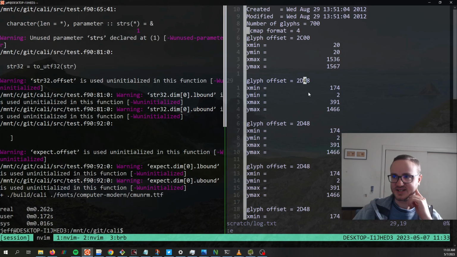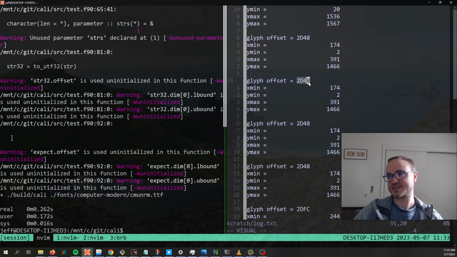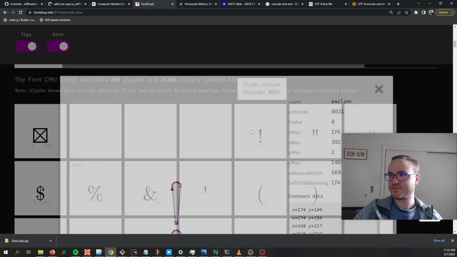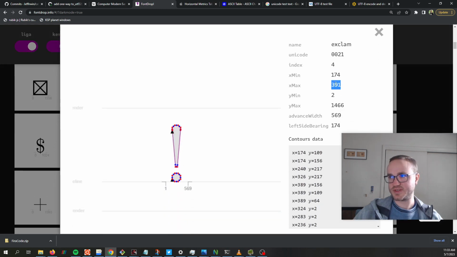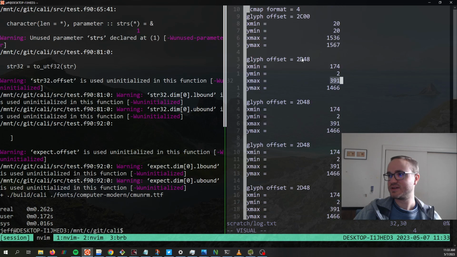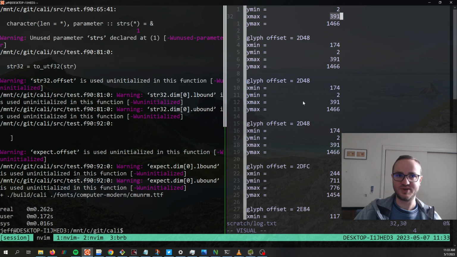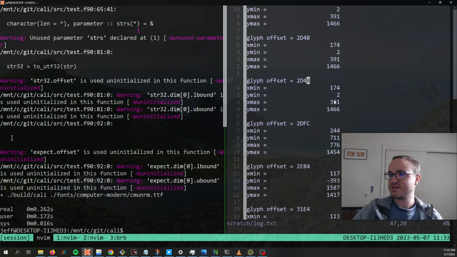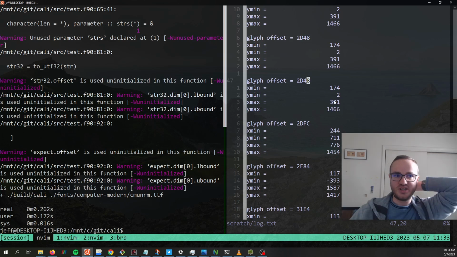But I'm not sure how to detect that they all have the same offset, 2D48, and that's for the exclamation mark. If we look at the bounds of this, it's xmin 174 to 391. Yeah, they're all 174 to 391. And there are like 3 or 4 glyphs in a row that are all the same, but they shouldn't be. It should be like 3 types of white space and then the exclamation mark. So there's something with the way that I'm reading the glyphs that's wrong.